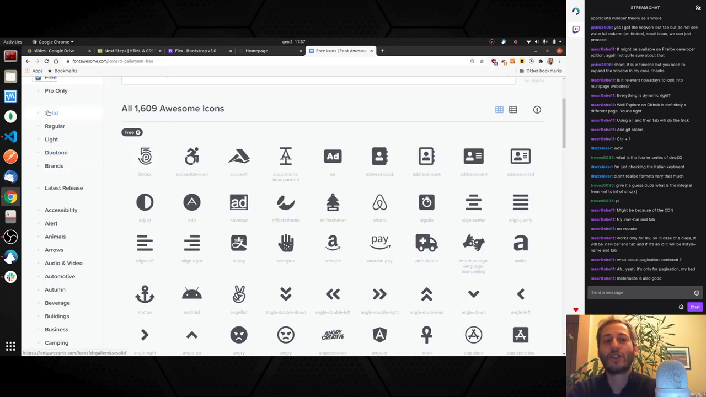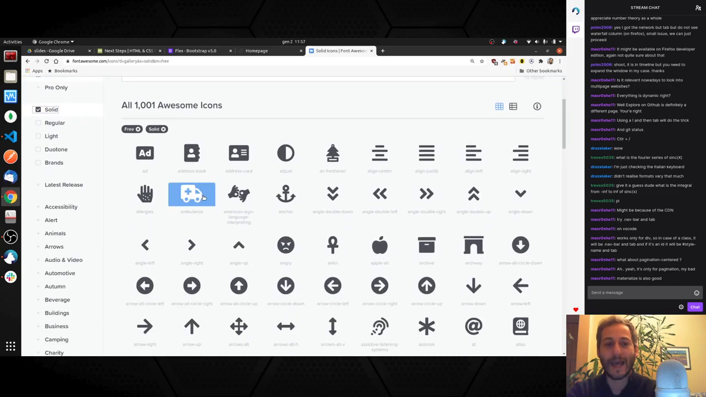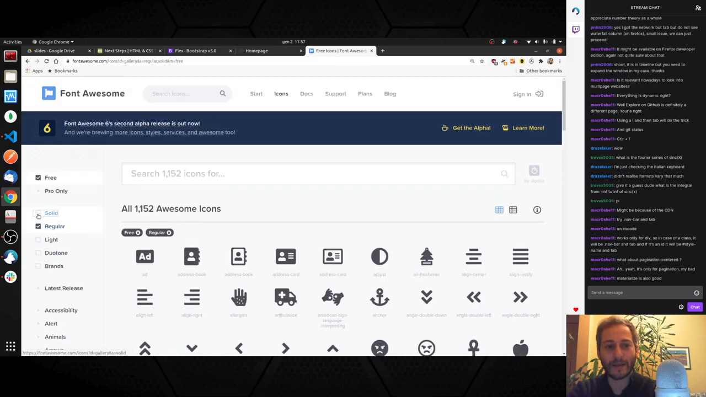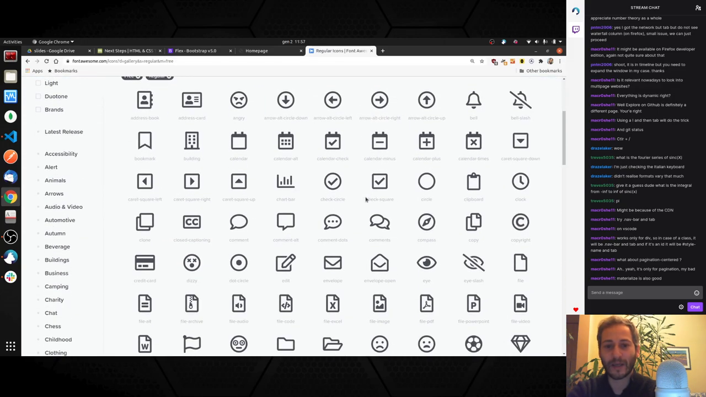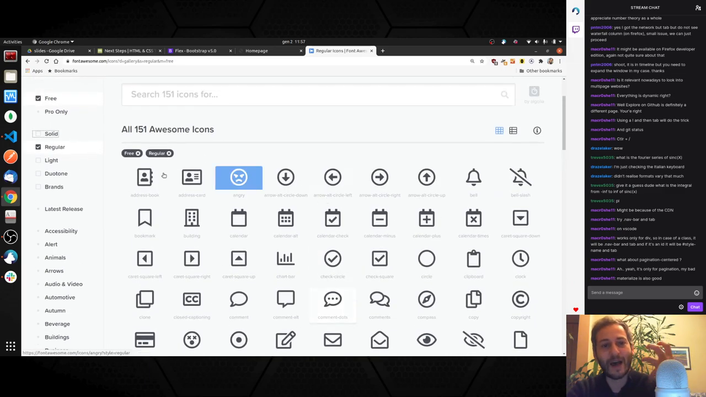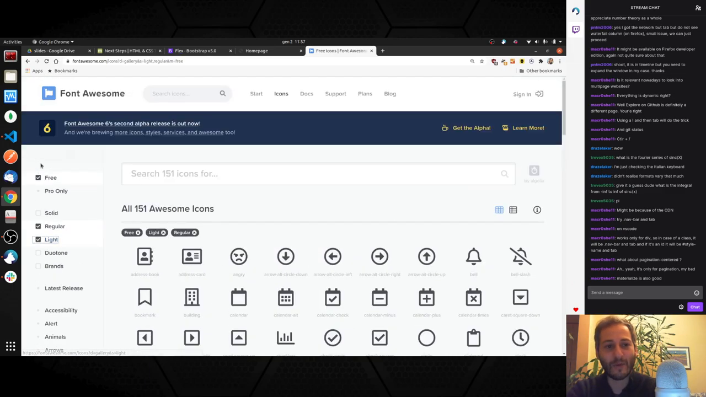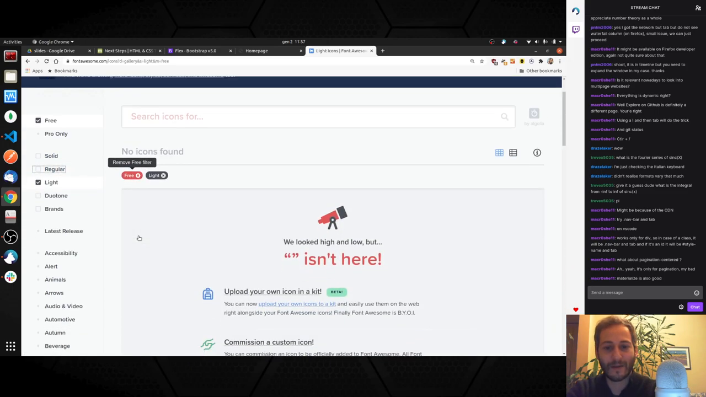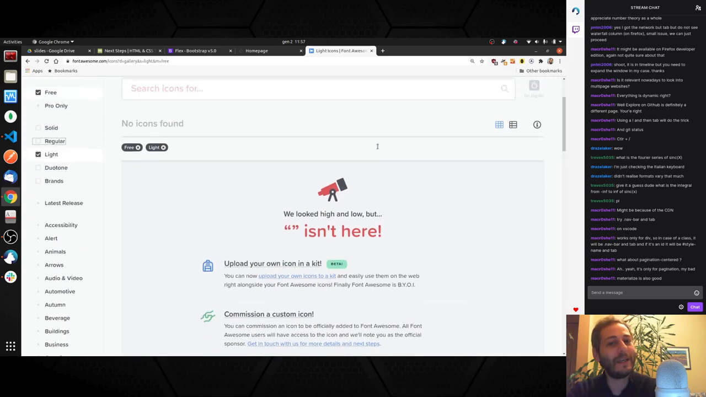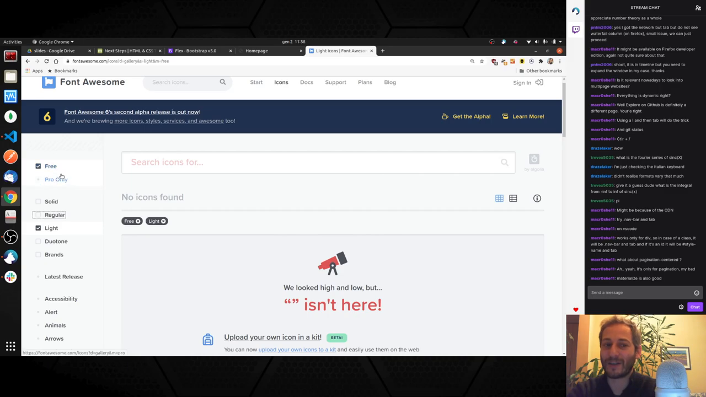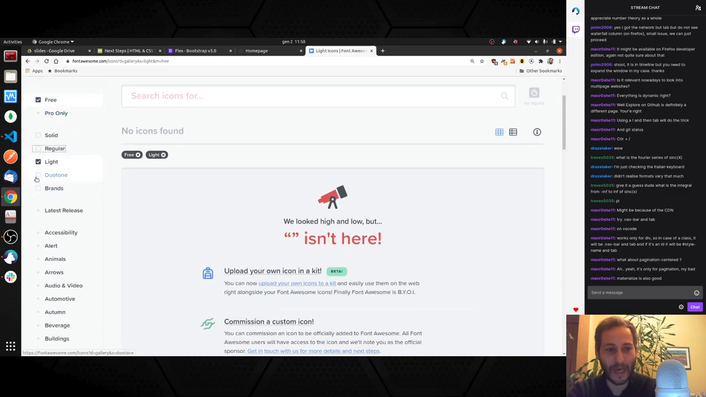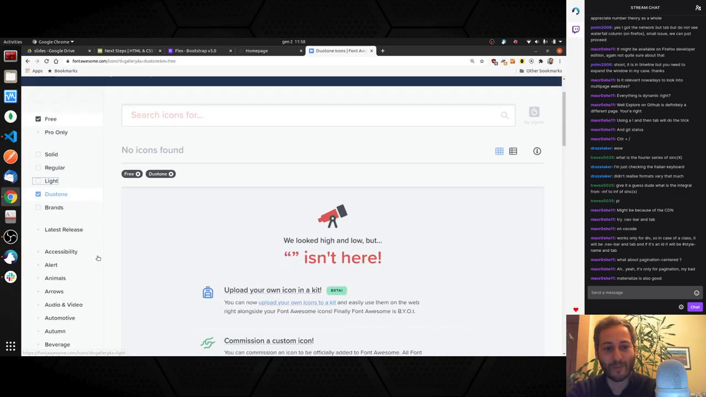and here you can see that there are solid icons, regular icons, light icons, duotone icons, or brand icons. These are all categories. So these are the solid icons. And you can see that the regular icons are a little different because they are not that dark as solid icons. Then we've got the light icons, which probably are not here because they are just for pros, for people who pay. The duotone icons are probably the same.